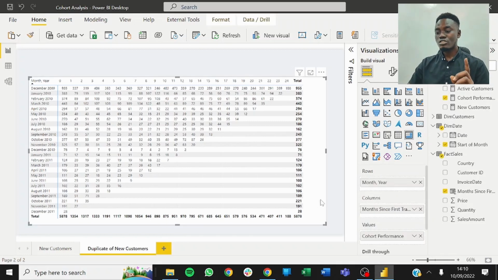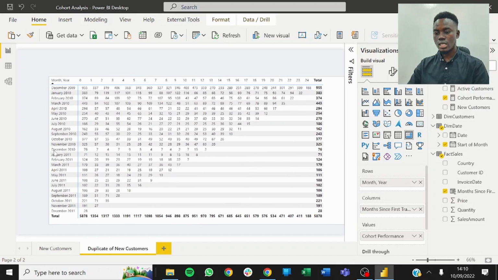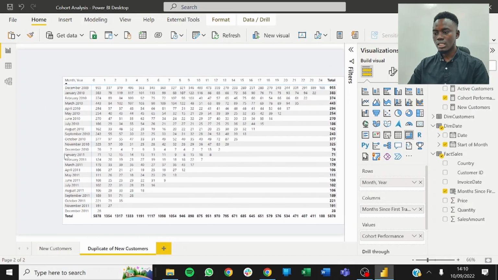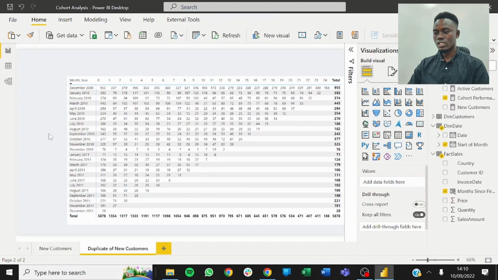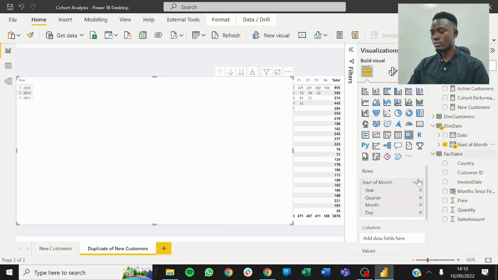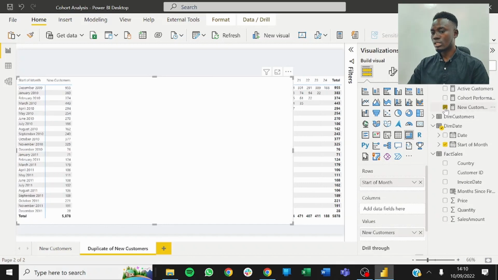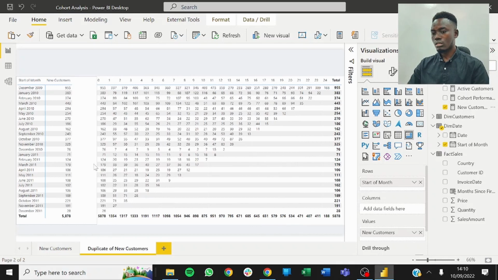And just to show you something fun, let me reduce the size of this a bit. If we insert a table, okay, let me use a matrix one more time. We insert a matrix, use the start of month, and add the new customers. Yeah, then go back.